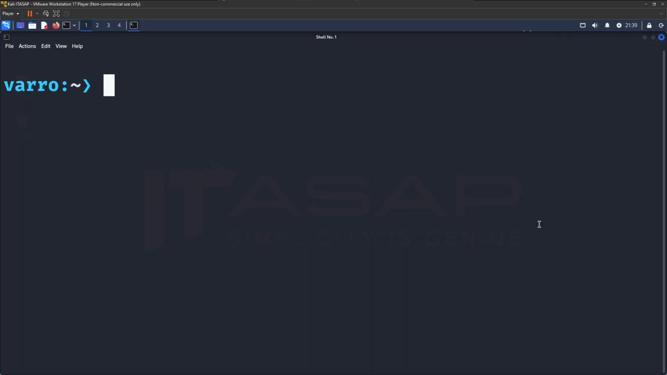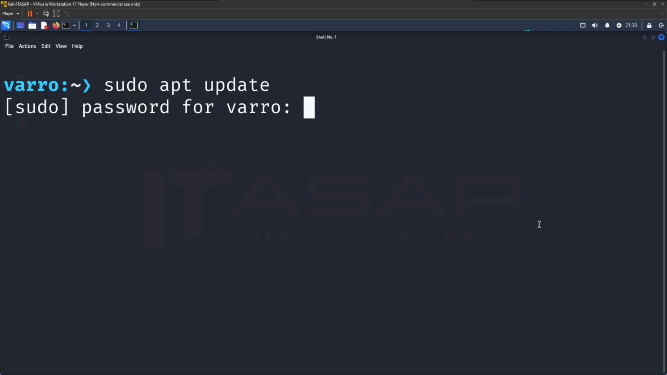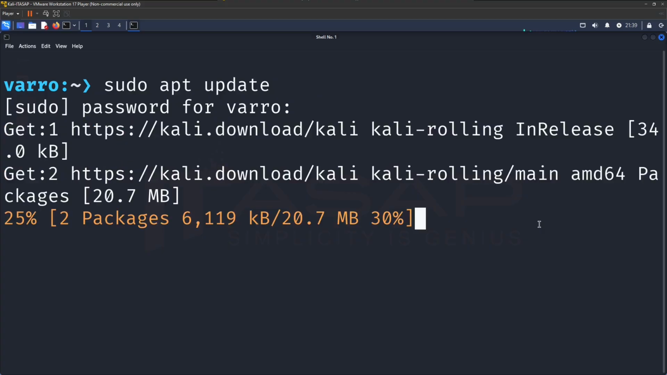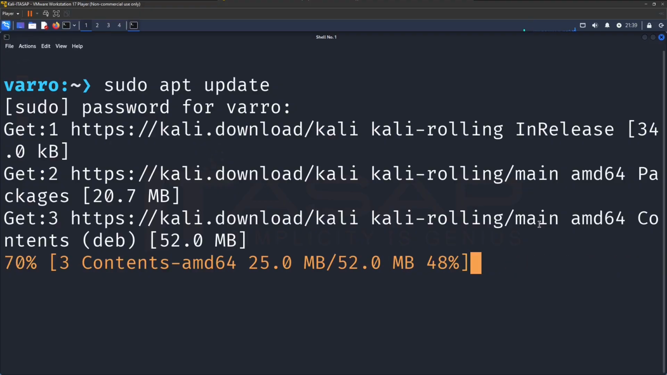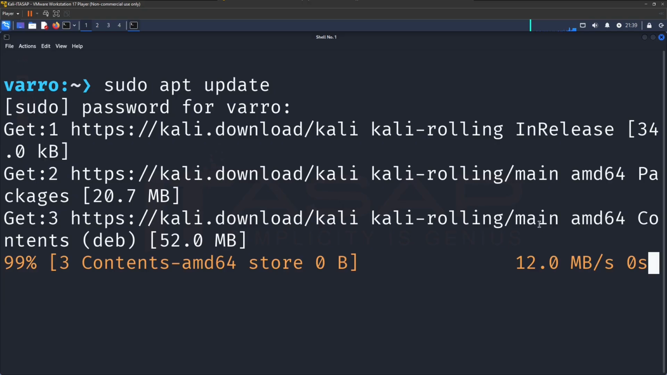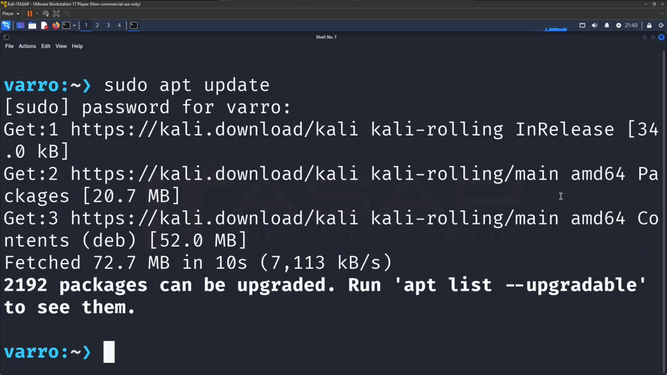First, we're going to run sudo apt update. Remember, this is like updating the App Store for Linux. It's updating the software and the versions that are available for Linux. Remember, it doesn't install anything. It's just updating the definitions of what's available.